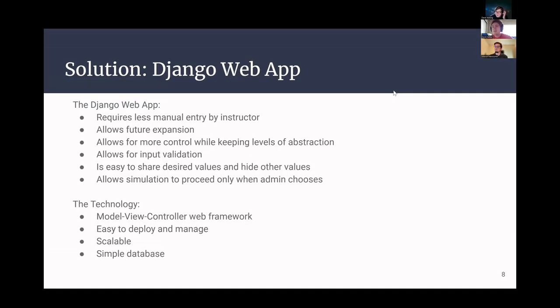So over the course of 2 terms, we developed a Django web application that migrated the Excel spreadsheet into this application. And with the application, it requires less manual entry by the instructor. It allows for future expansion, more control, while keeping levels of abstraction from users. It allows for more input validation and is easy to share desired results and hide other values from users. It also allows the admin to choose when to proceed the simulation as well.